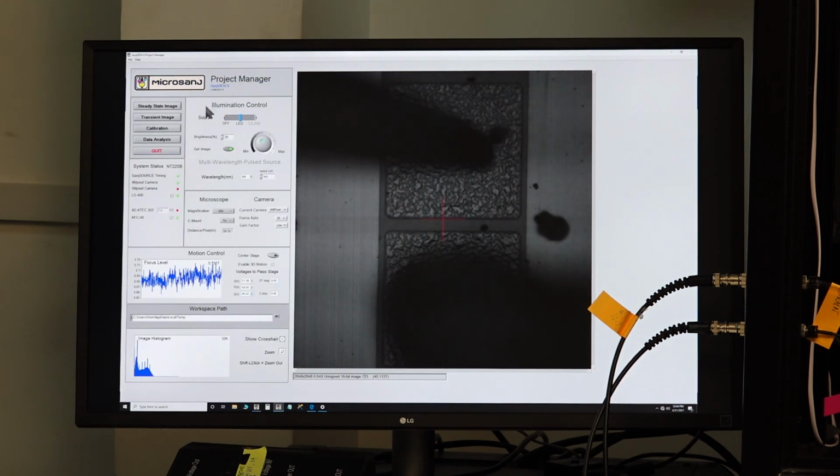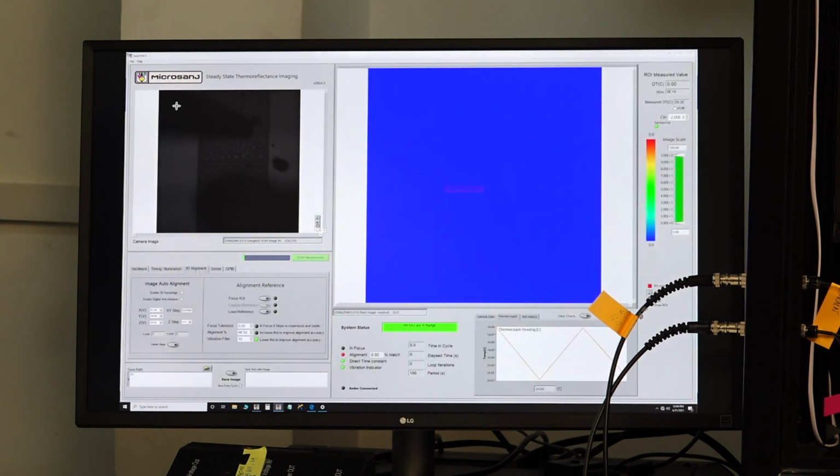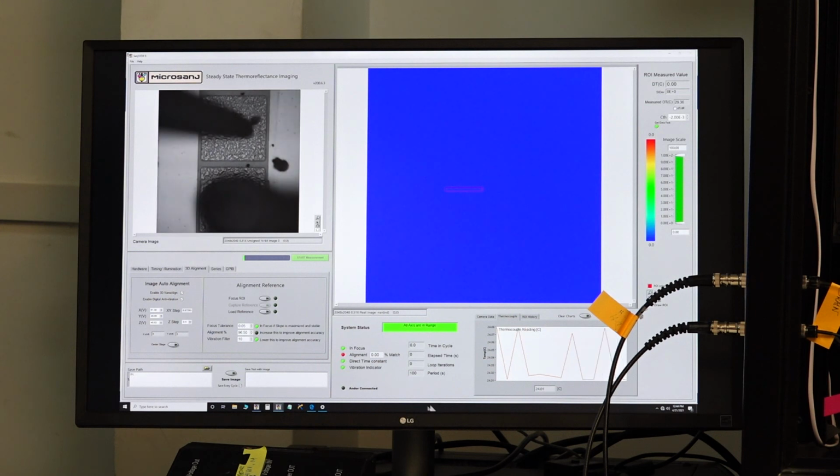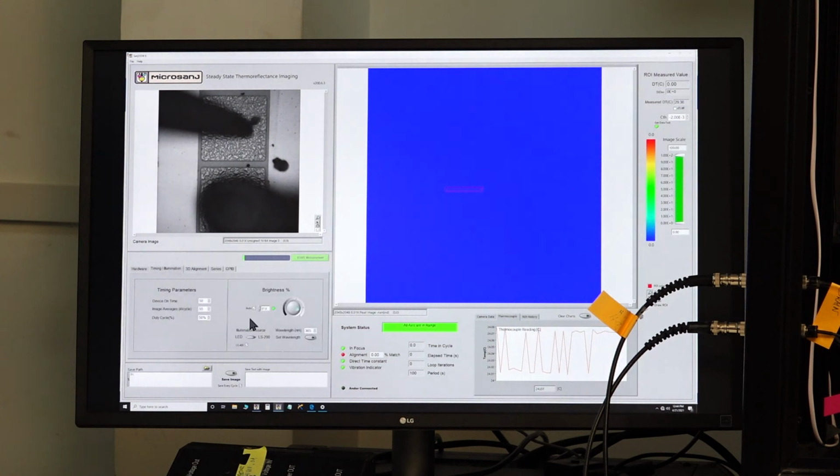So again, we go back to the project manager. In the project manager, we see this imaging module, steady state image module, transient image module. For the time being, we'll go to the steady state image module. The steady state image module is similar to that of the calibration module. We have this hardware, timing, illumination, 3D alignment, series, GPIB. So we'll again begin with the timing illumination part.